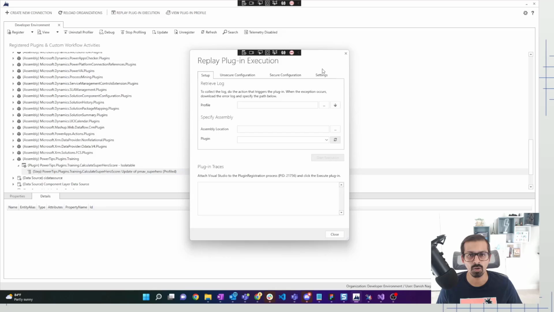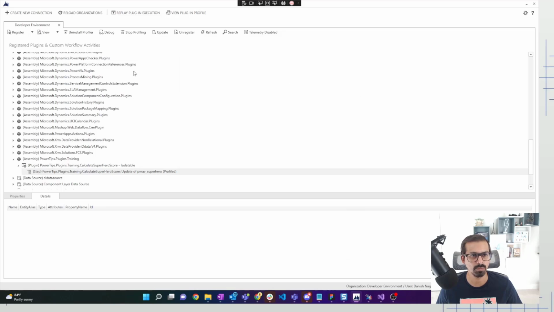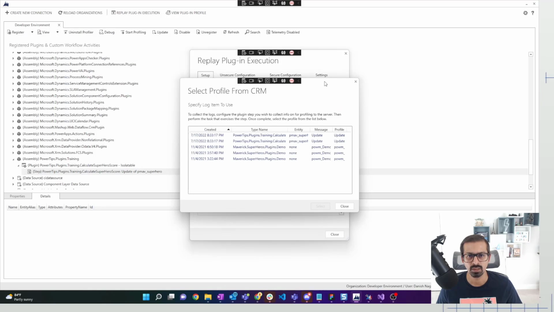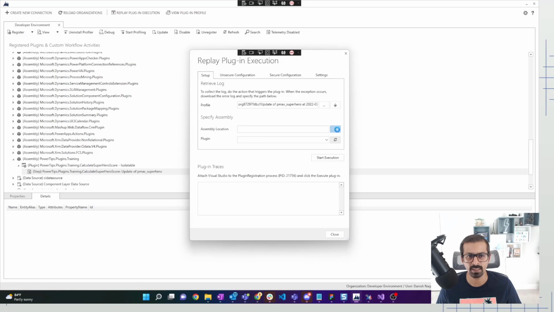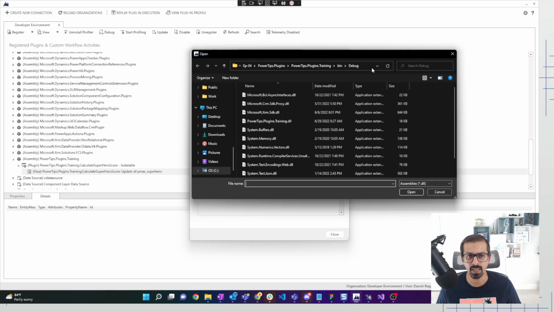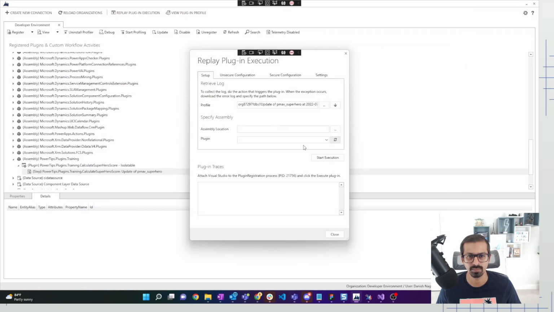Click on debug. Oh, before you start debugging, let's stop profiling because we don't want to profile it again. Okay, so now it's not profiled anymore, and now let's debug. Clicking the download button gives me the option of the profile that was saved on that particular entity. I'm going to select the first one. Then the second is selecting the assembly location. I'm going to the same path that we had gone before, and I'll select the powertips.plugins.training. As soon as I select that, my plugin should auto-populate for me based on the profile.